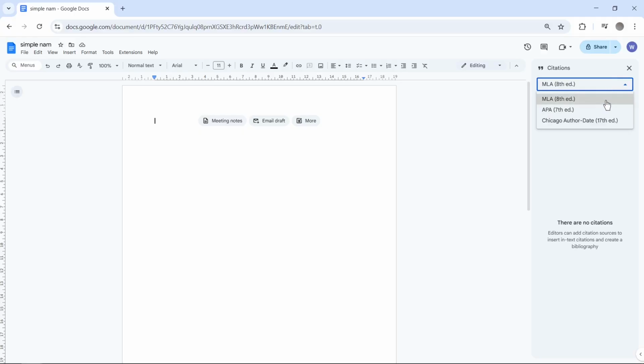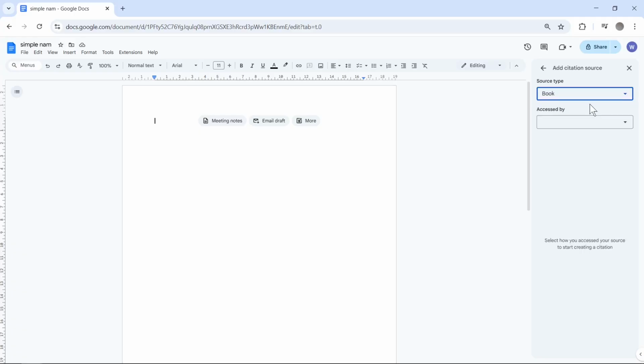I recommend you select here the default option. It is the first option with 8th edition, so I click on it and then we need to click on Add Citation Source. We need to select an option from accessed by, we need to click on this list and you have here print, website or online database option. So for example, I select here the print option.